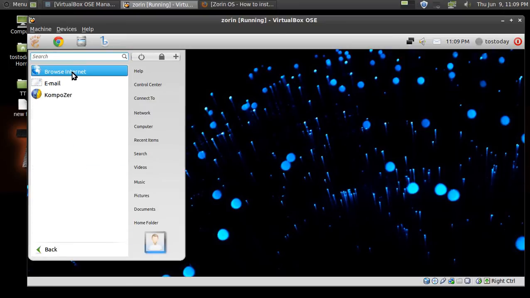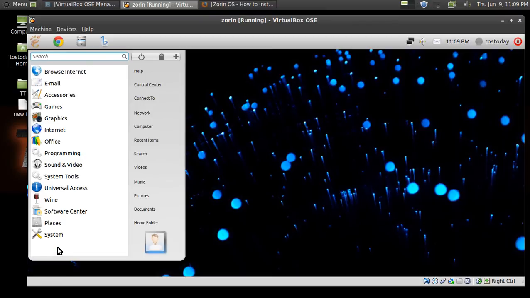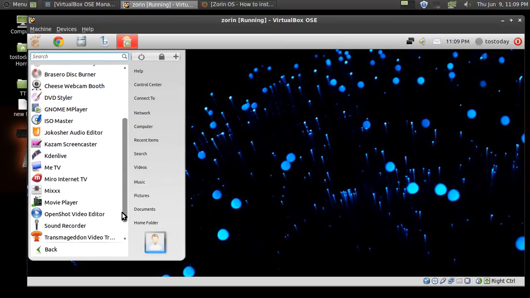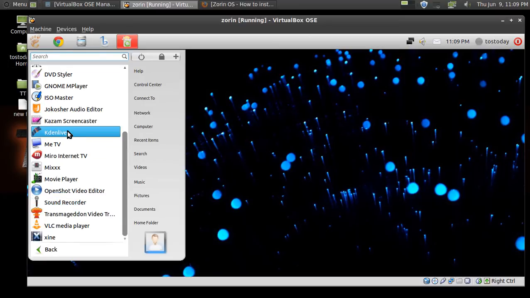Programming. And browse the Internet, email, and Composer. Okay, let's go back again. Sound and video. I suspect this is going to be loaded, and it is. Amarok, Arista Transcoder, Audacity, which is available for Windows, is excellent. Of course, Banshee Media Player, Brasero Disc Burner, Cheese Webcam, DVD Styler, Gnome Player, IsoMaster, Jokosher Audio Editor, Kazam, which is what I use to record, very good, Kdenlive, the video editing software, MeTV, Miro Internet TV, Mixx, Movie Player, OpenShot.